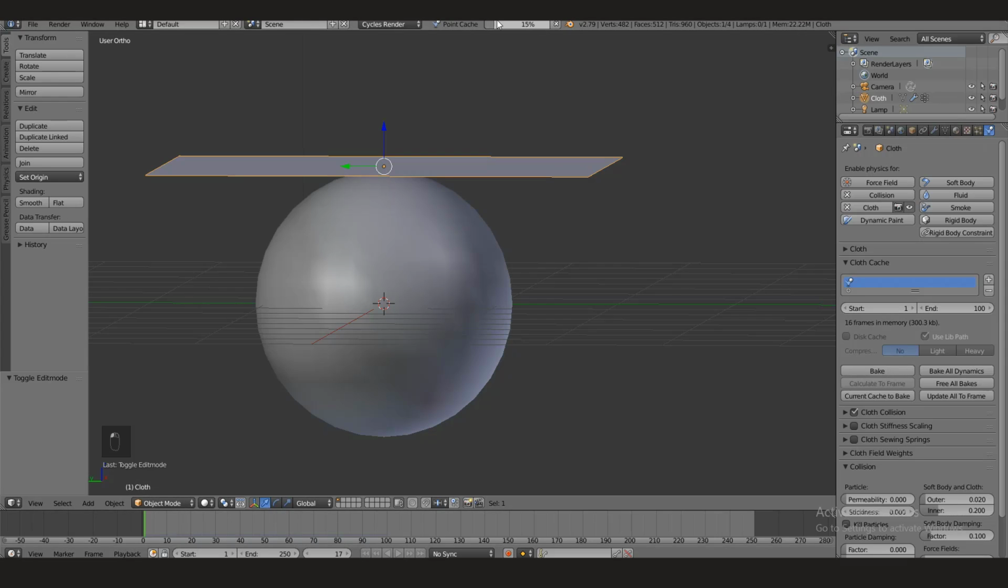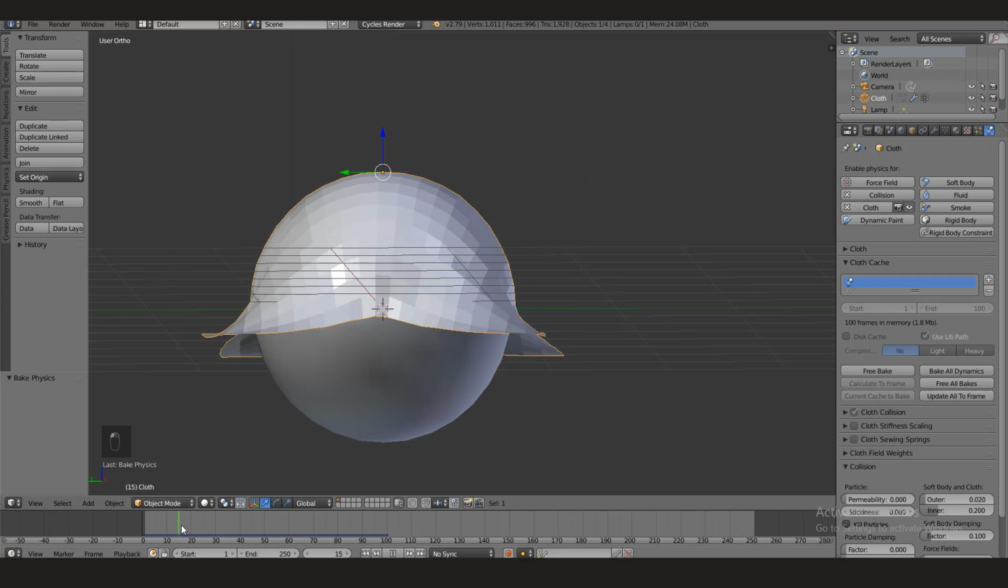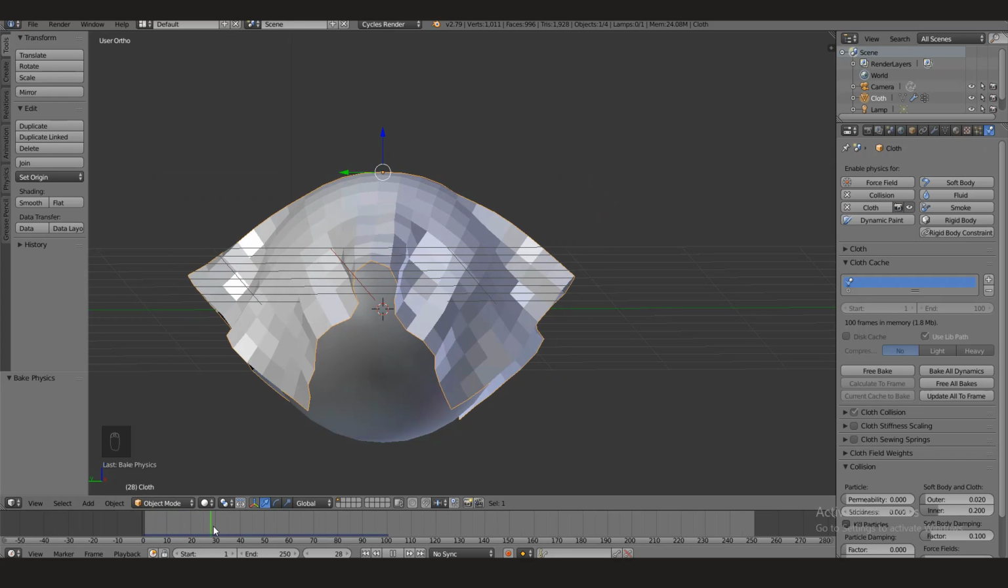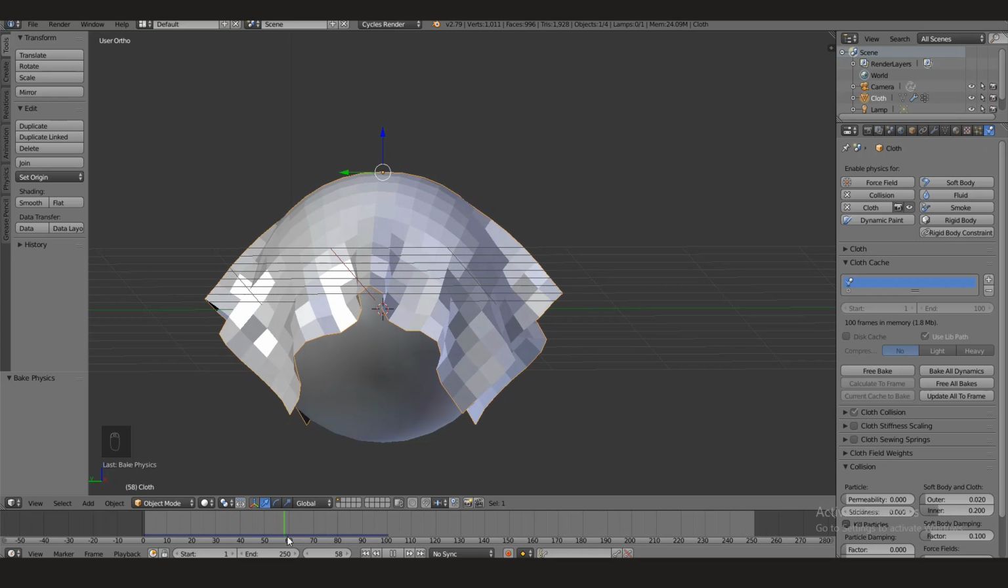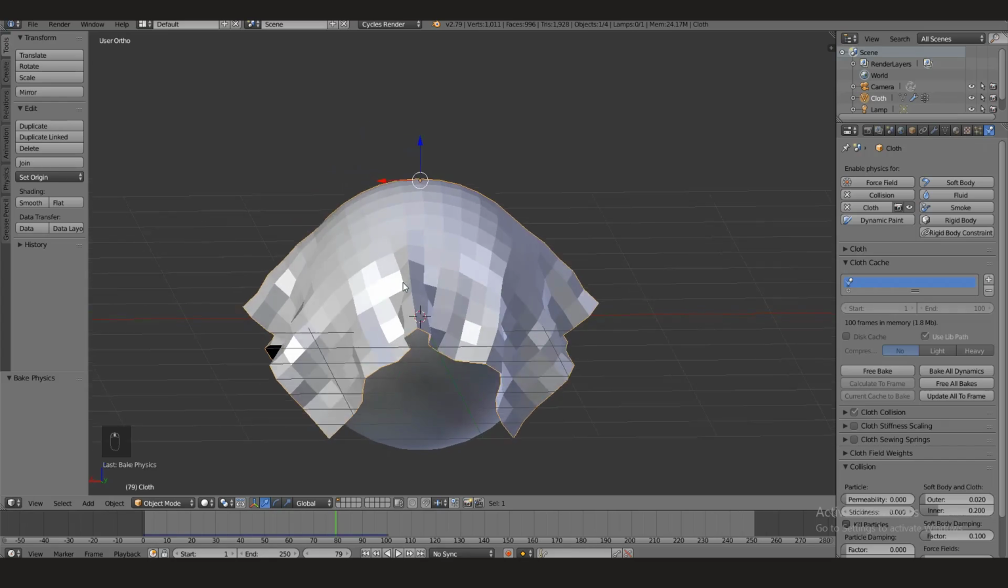Choose bake and wait, so you have point cache and baking up to 100%, and then we'll check the effect and see how it looks. So it's baked already, and when we play this, you can see the way the cloth is going to fall all around the object. So this is how cloth simulation works.